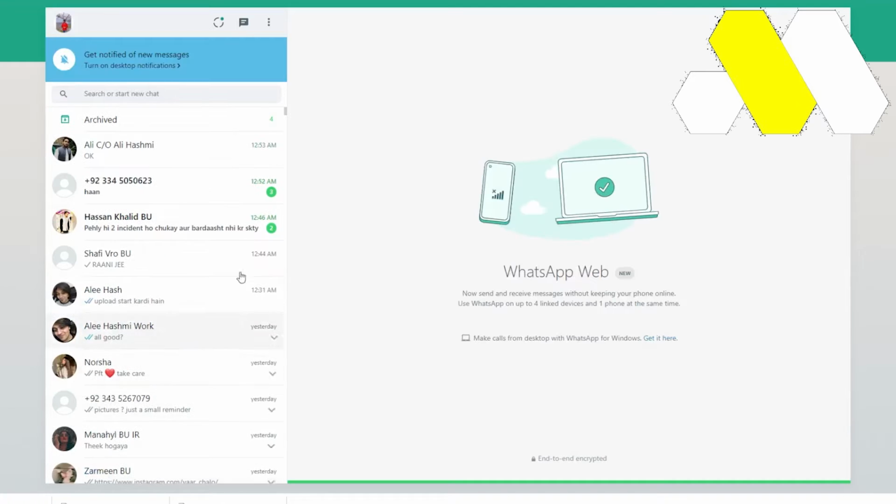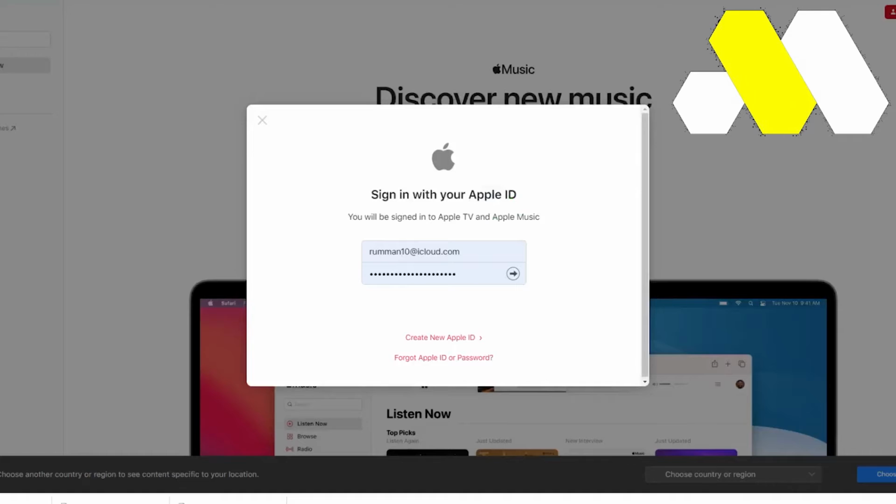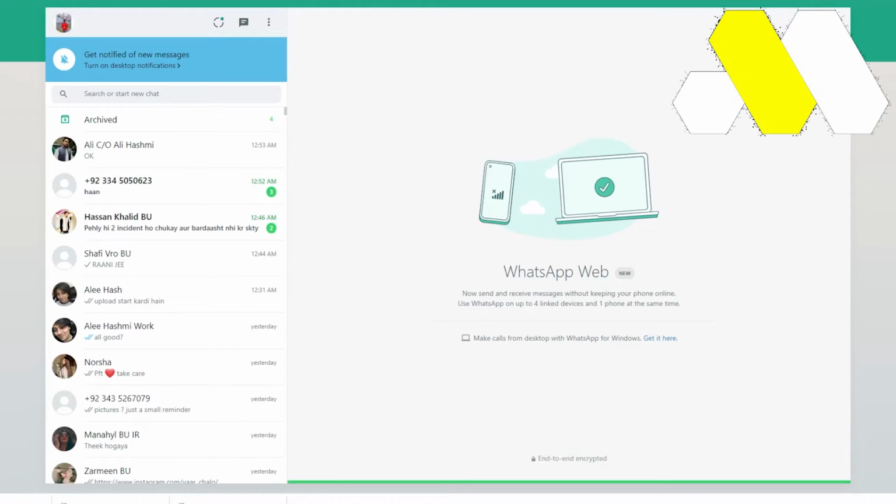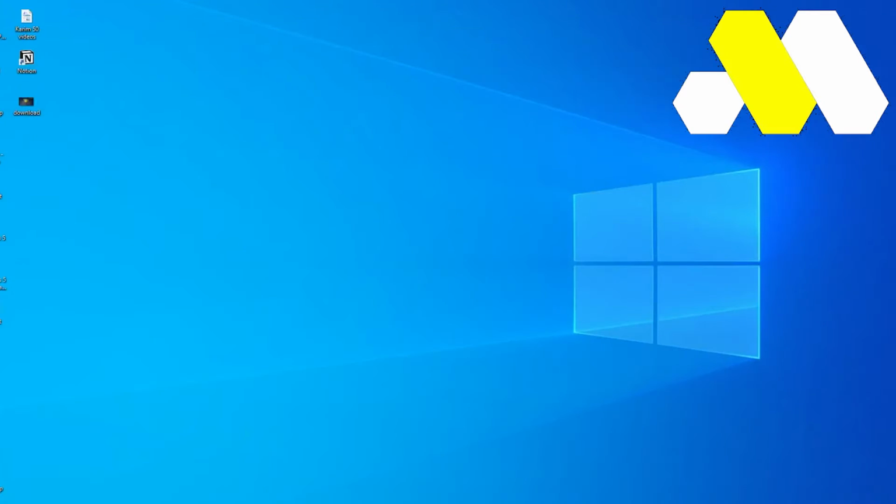So then it would operate as WhatsApp is doing. It tells you that you can now send and receive messages without keeping your phone online. So this is it. And the other method to do that is downloading WhatsApp on your PC.